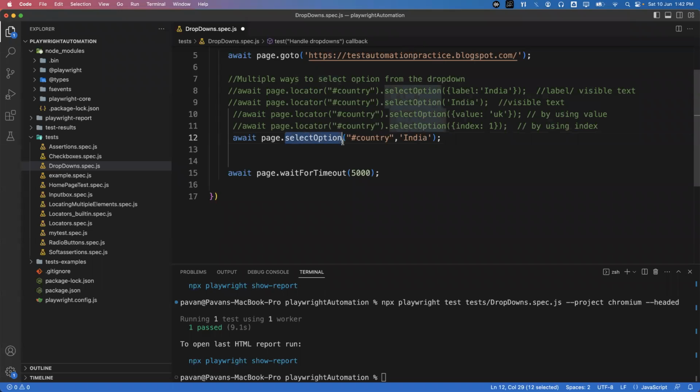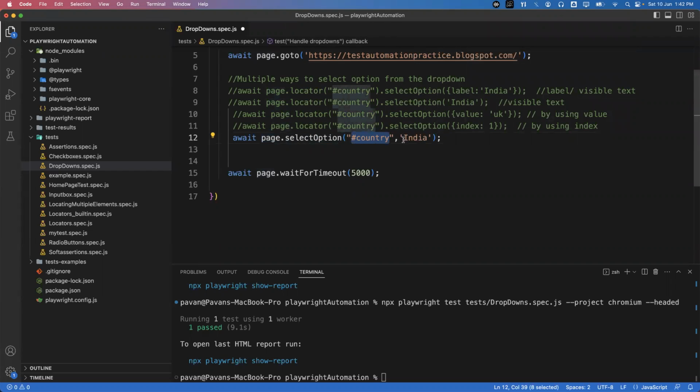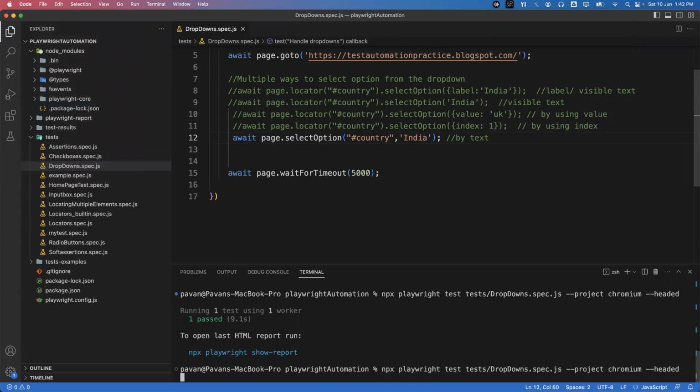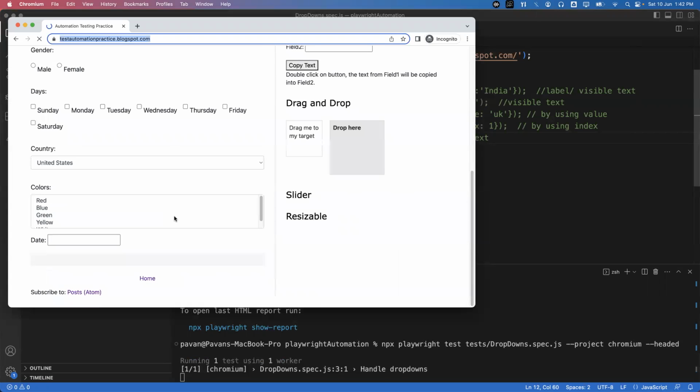So this is another approach. Here we no need to use the locator method. Directly we can call select option from the page object, and then you can pass the drop down element along with the option, whichever option you want to select. So this is also by using text only, but we are directly calling the select option function from the page object. So this will also do the same thing. Now let me run the test one more time. Yeah, perfect. Now it has selected India from the drop down.